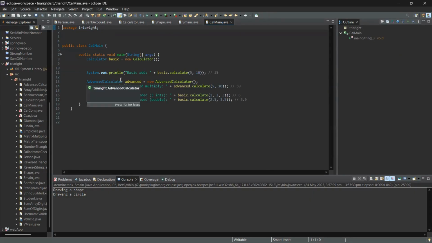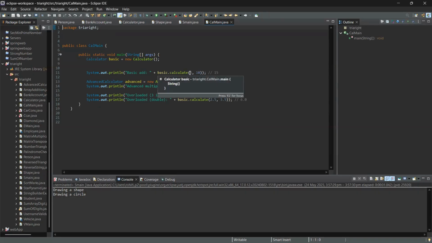Now here it is doing system print for the basic calculator. When we are passing the values 5 and 10 to the basic object's calculate method, we are getting the value 15. When we run this program, you can see the output: 15. Here both are added.